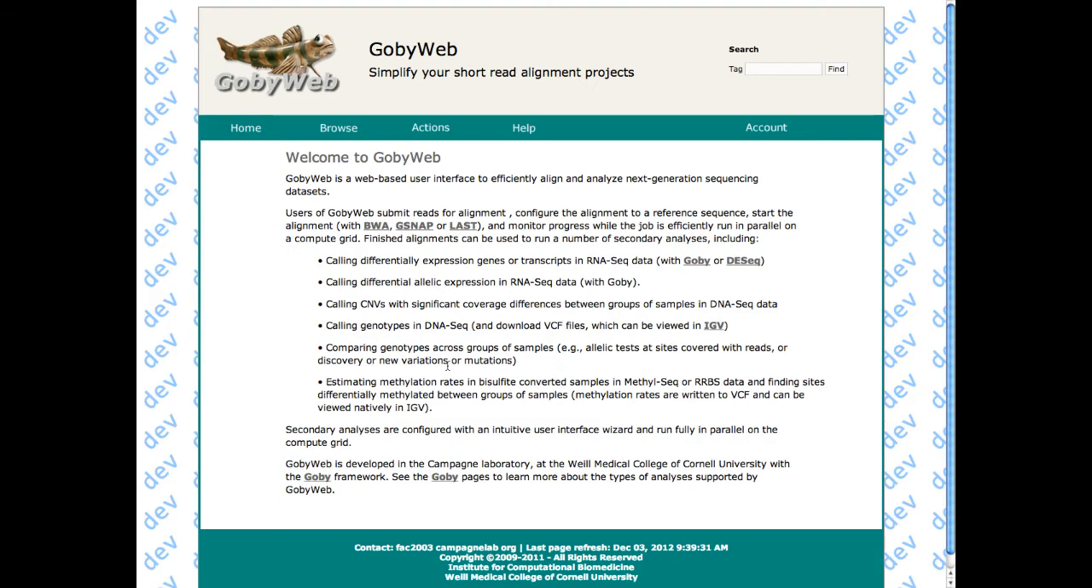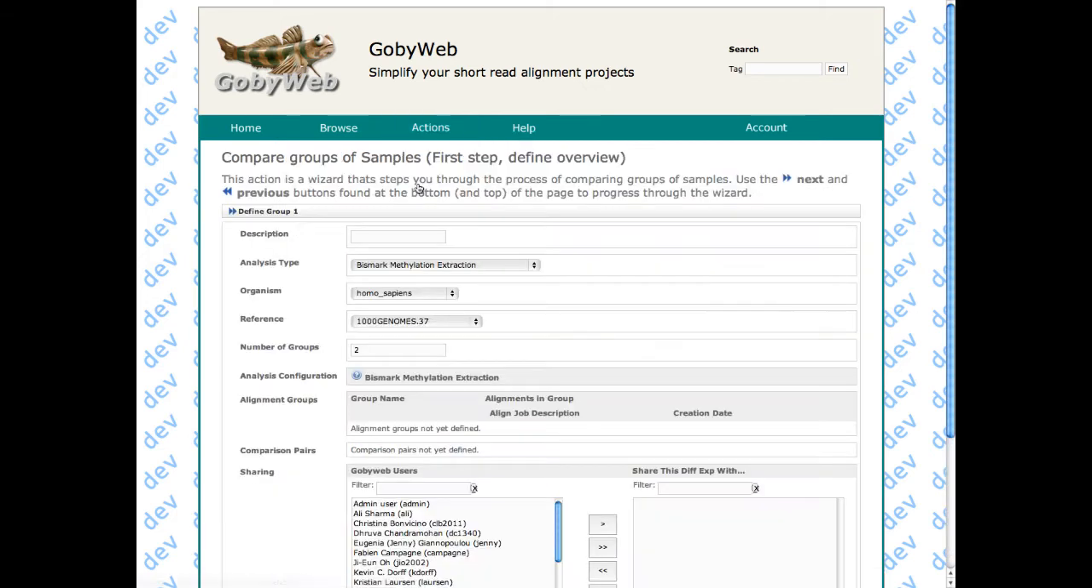To start this analysis, we navigate to the Actions menu. We select Compare Groups of Samples. This brings up the Compare Groups of Samples wizard. The first step is to define a description for your analysis. This must be meaningful text so you can always trace back what this analysis was all about. Here I'll call this DNMT3B induced versus control over CpG islands.